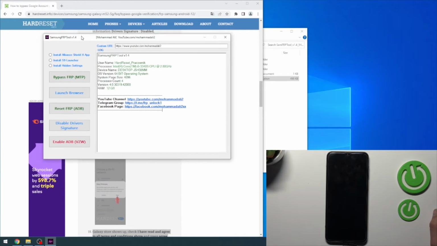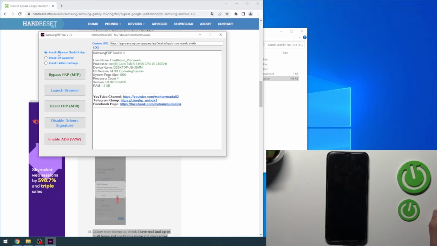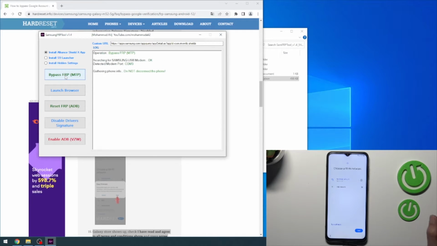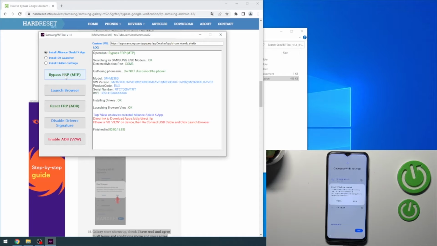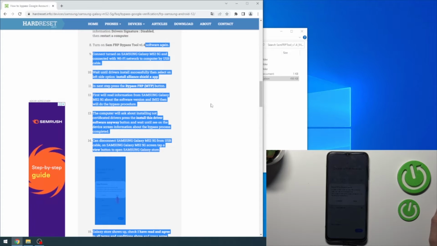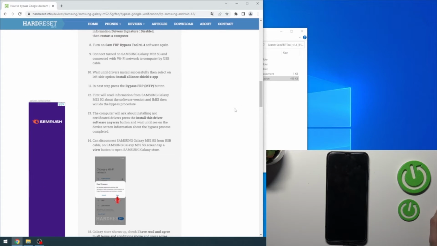So from here, you want to select Install Alliance Shield X app and then select Bypass FRP. Now before you press that button, make sure that your screen is lit up. Click on it. And there we go. And it gives us the pop-up. So at this point, we're done with, I believe, this. So I'm gonna close it because it's gonna now freeze up, or not.